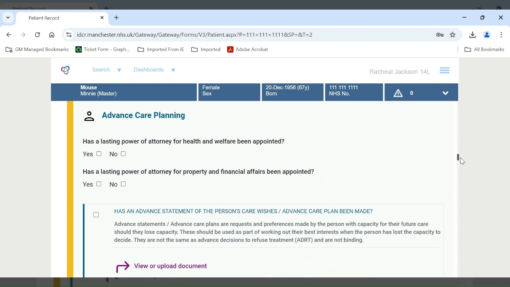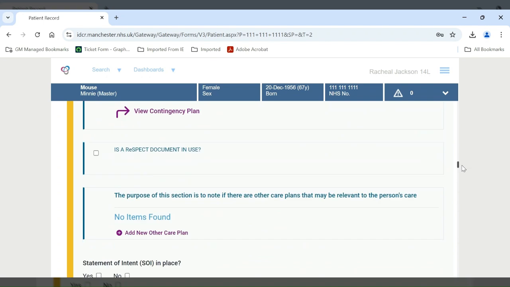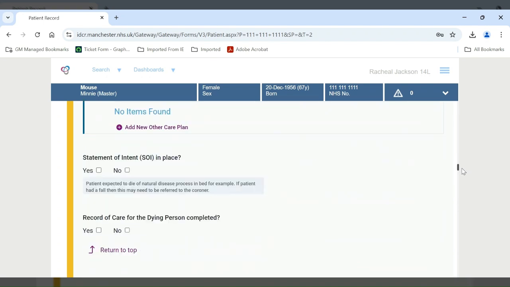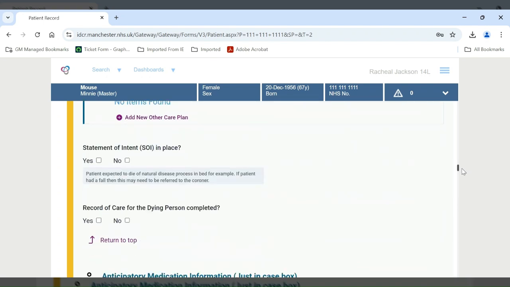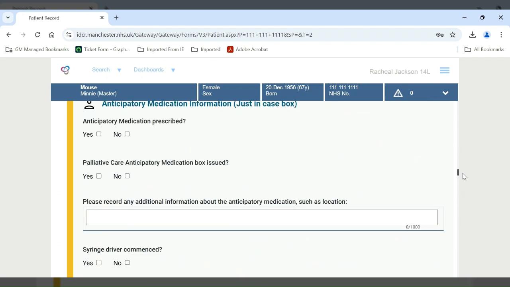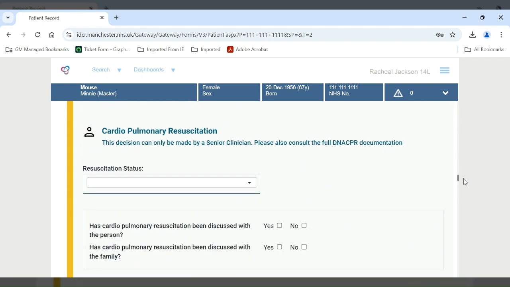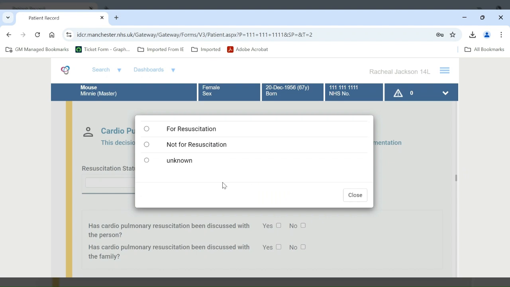Advanced Care Planning section. If you have information about lasting power of attorney, statement of intent, you can add the information here. Anticipatory Medication Information section. This section can be completed if you know when meds have been prescribed and by who. You will be prompted to add this information when selecting yes.